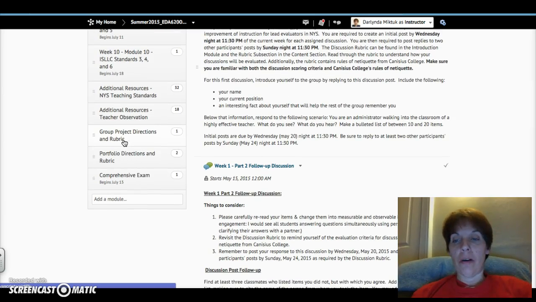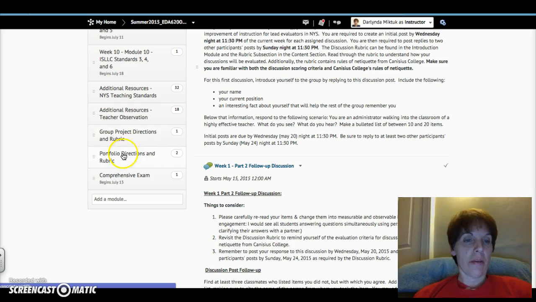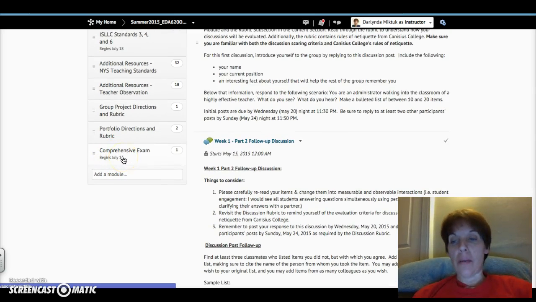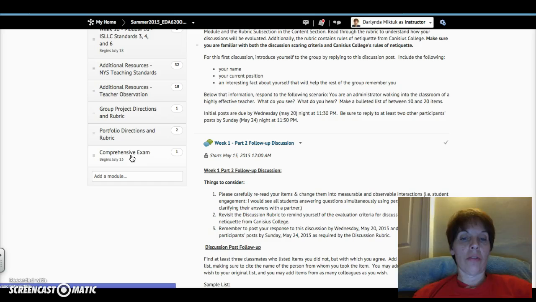You'll also be involved in a group project. Yay for a group project. It'll give you a chance to work with others and collaborate on some different standards there. There are also some directions and a rubric on the portfolio, which I already mentioned. That's due at the end of the course. There's also a comprehensive exam, which the questions will be released July 13th, and then the final answers will be due July 26th.